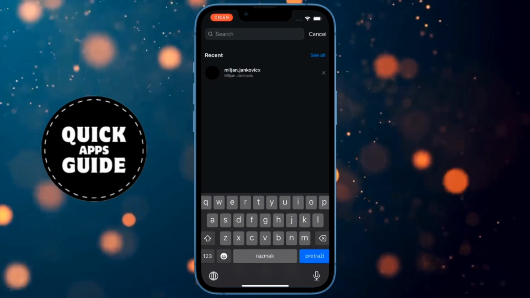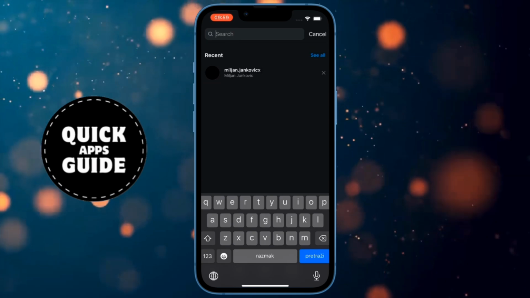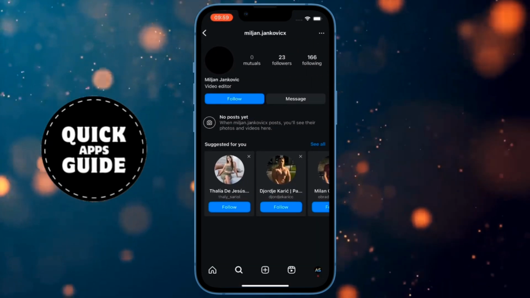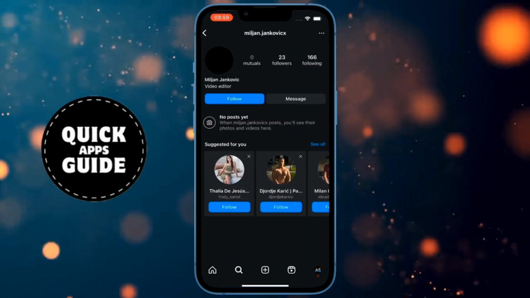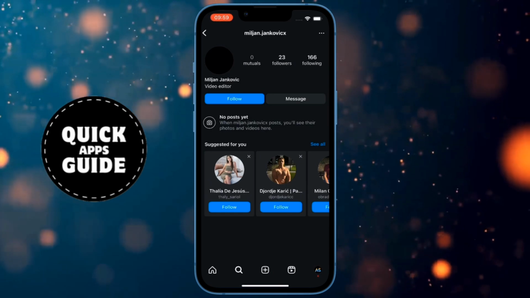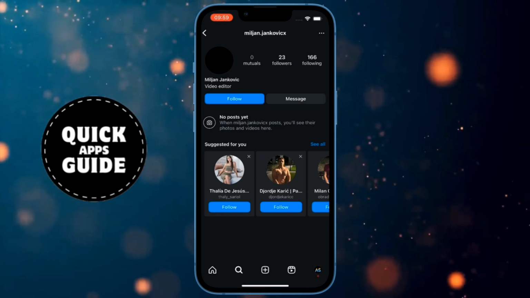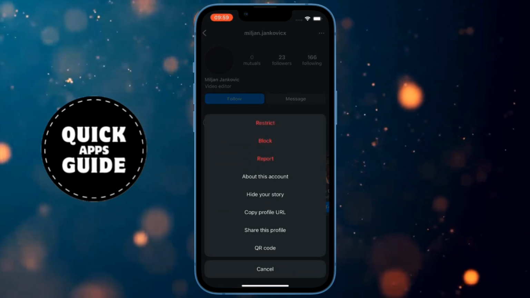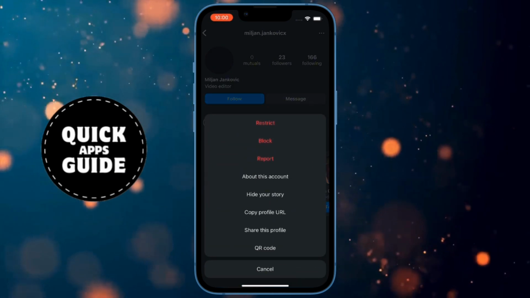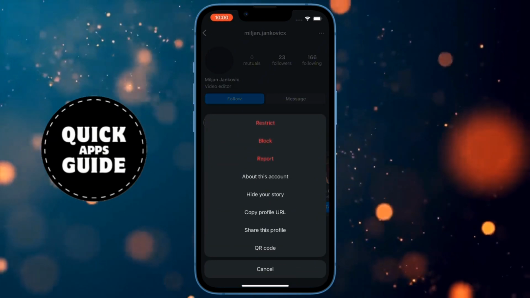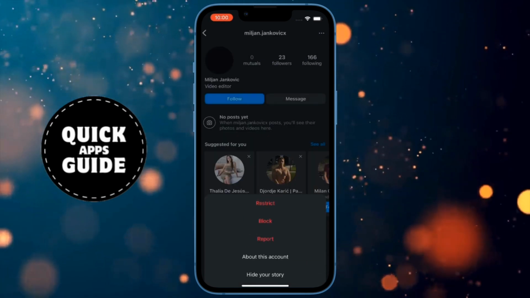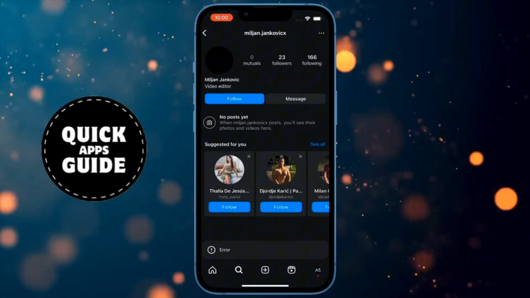After clicking on it, a page will open where you need to type the name of the profile whose message you want to read. Once you've done that, go to that person's profile. When you're on their profile, click on the three dots located in the top right corner of the screen. This will open a menu with several options. You need to click on the red restrict option. After doing that, click on messages and read the message.